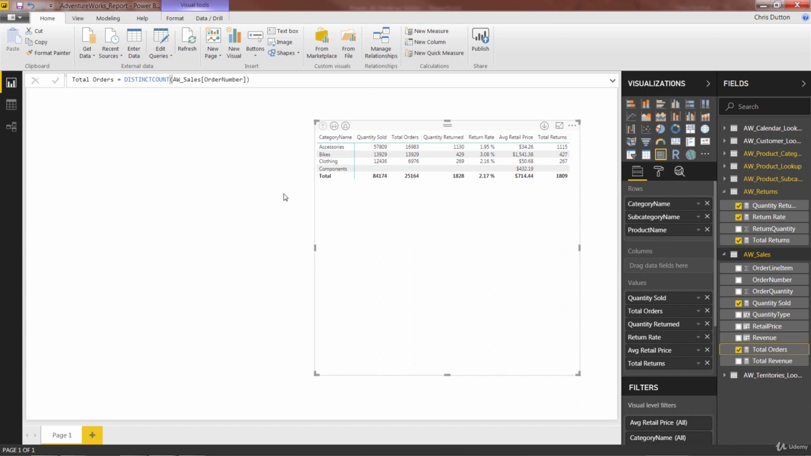And it's really as simple as that. Those are your basic counting functions in DAX.